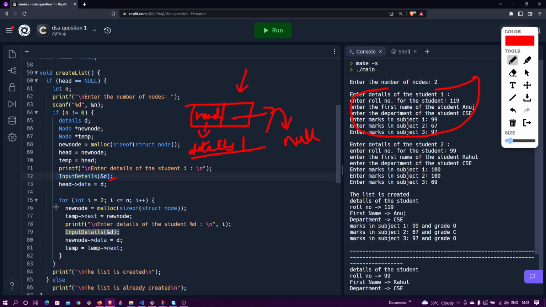Now after creating the first node, we will start the loop from 2 up till n, and I am giving the equal to sign here. Take note, I am giving the equal to sign since I have started with 1. If I would have started with 0, I would have just written less than n like I did in array. You can do that also. Since the first position's details have been entered, we need to take input in one less node, so I am starting this with 2. As easy as that.